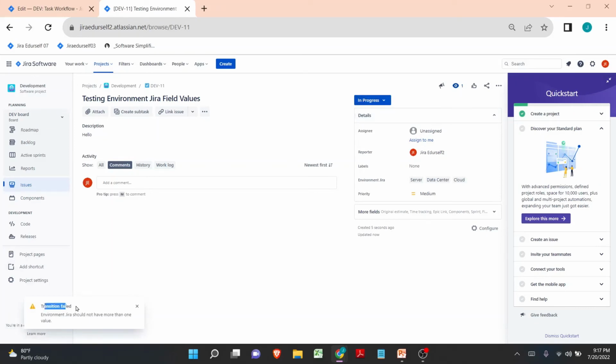As I can see, transition failed. Environment Jira should not have more than one value. So what I want to do, let me cancel one of the values. Still we do have 2 values. Let me try moving the issue from in progress to done. Still I got an error message, environment Jira should not have more than one value. So finally, let me remove one more value.